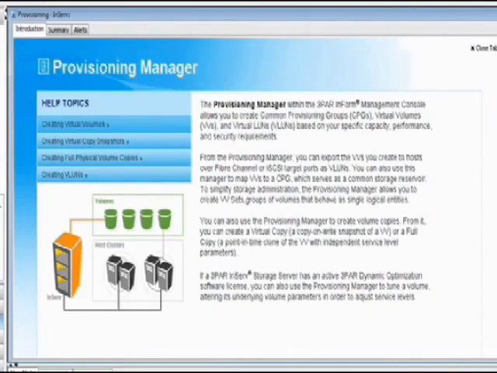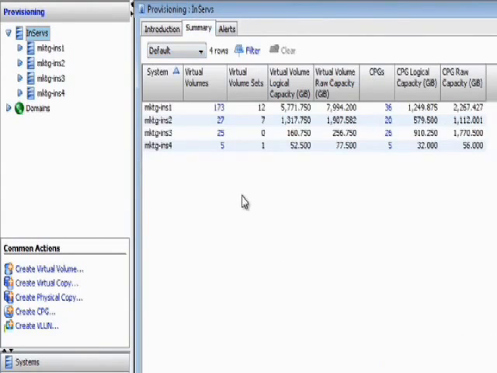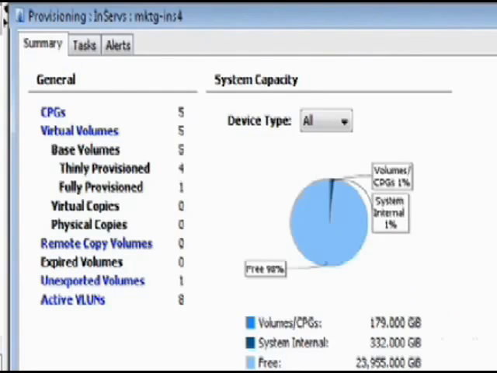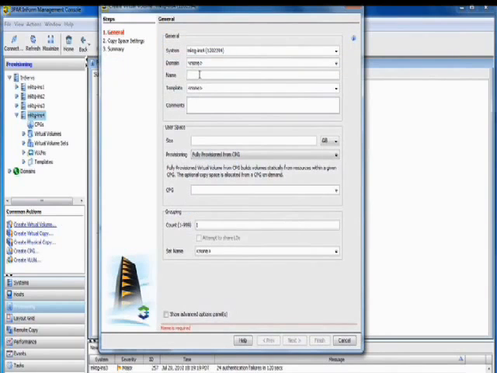One of the most common tasks you do as an administrator is actually allocate storage to a host. So let's walk through that process and see what's involved in allocating some capacity to a cluster of VMware hosts. So I'm already on the provisioning manager. Here's a summary of all the systems I'm connected to. Let's go and look at this system called MKTG-INS4. It's a T400, and it's got a nice mix of fiber channel, SATA, and SSD drives. And I want to allocate some storage. I want to create a virtual volume.